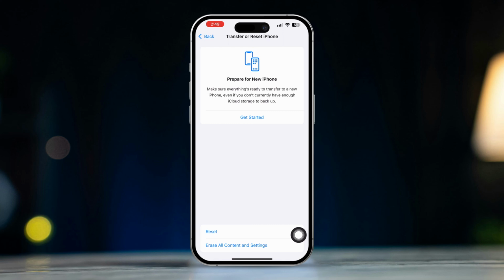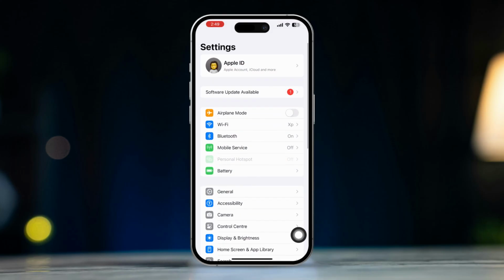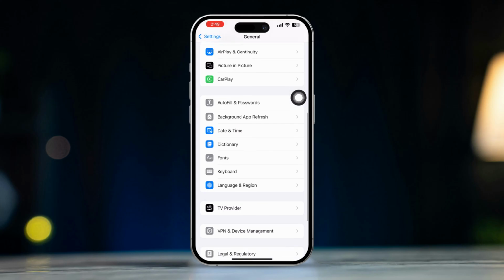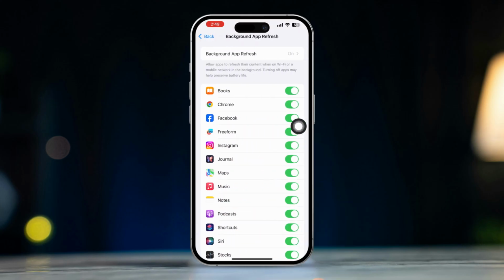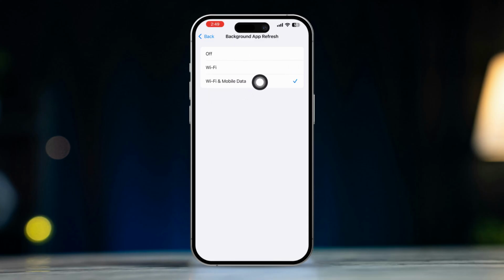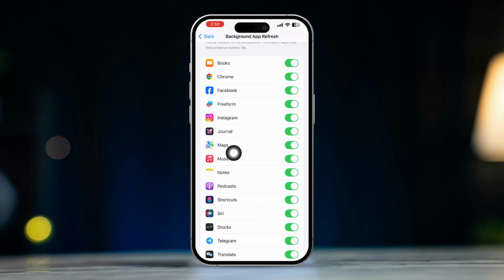Solution 4, enable Background App Refresh for Maps. Allowing Apple Maps to refresh in the background ensures updated location data. Open Settings on your iPhone, scroll down, and tap General. Scroll down, tap Background App Refresh. Make sure Background App Refresh is toggled on for Wi-Fi and cellular data. Scroll down and ensure Apple Maps is enabled for background refresh.